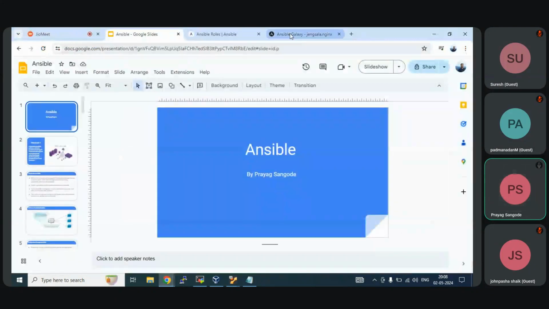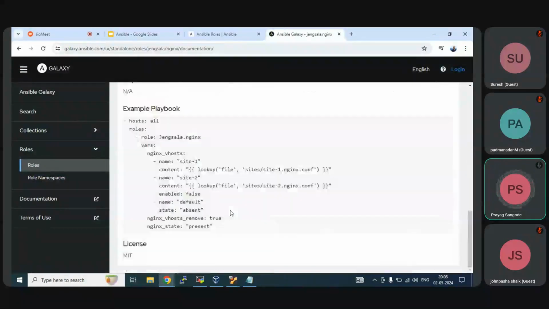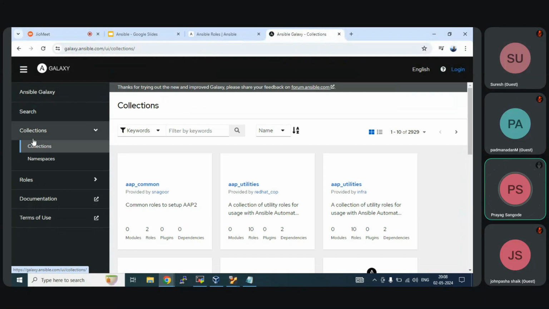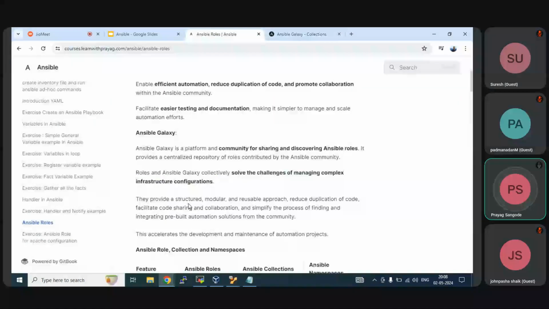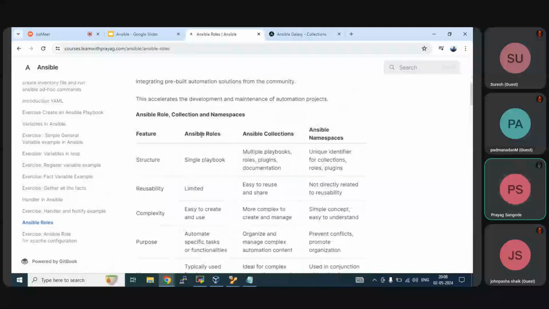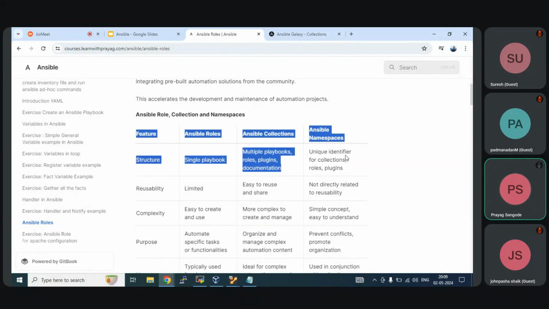And apart from roles, the roles are generally a single playbook, means divided single playbook, but there are also collections. So in roles also, you see namespaces, role namespaces, and collections also have namespaces. So if you go here, generally Ansible roles are for a single playbook. Ansible collections are for multiple playbooks, some roles, plugins, and some documentation is also there. And Ansible namespaces, these are for unique identification purpose.